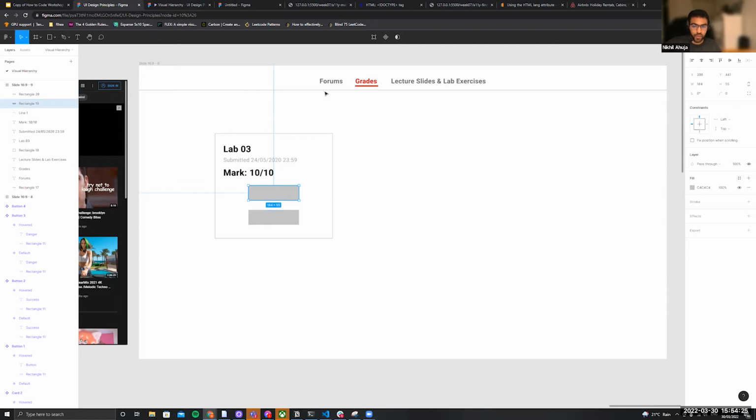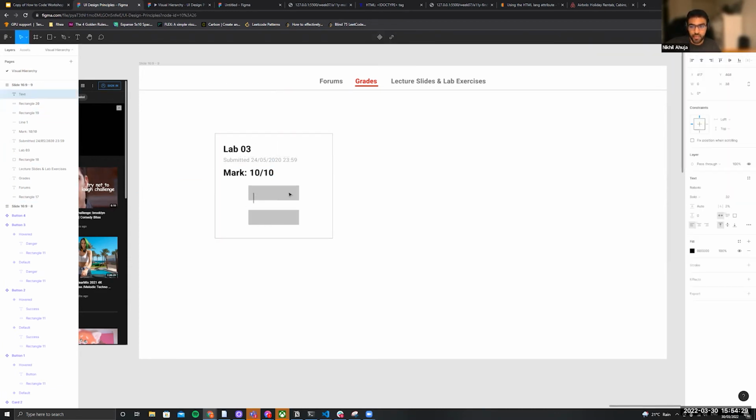So cool. We have two buttons, or two boxes. We'll make them buttons in a sec. I think one was, call it view. I don't know, we'll call this one submit. Cool. Okay.